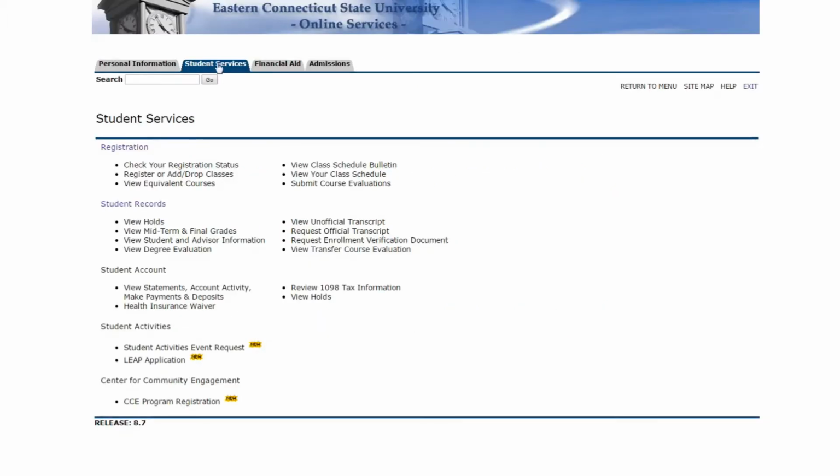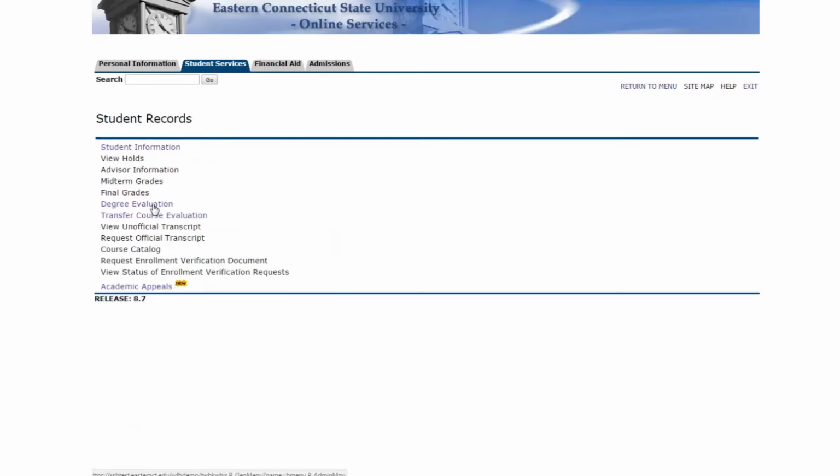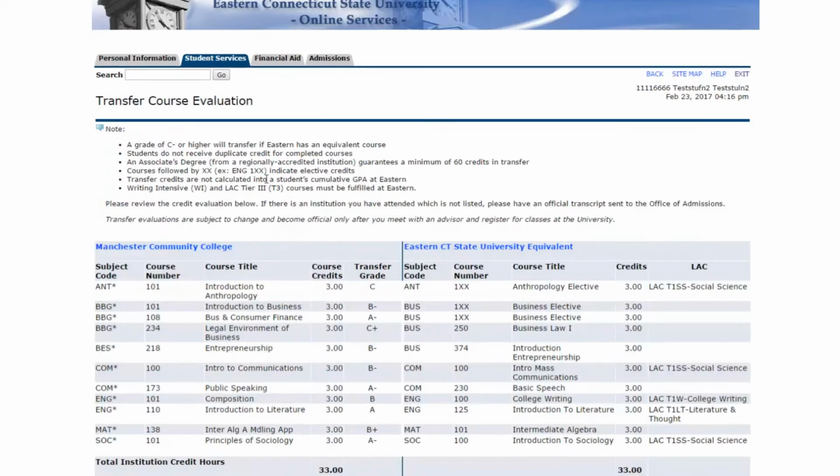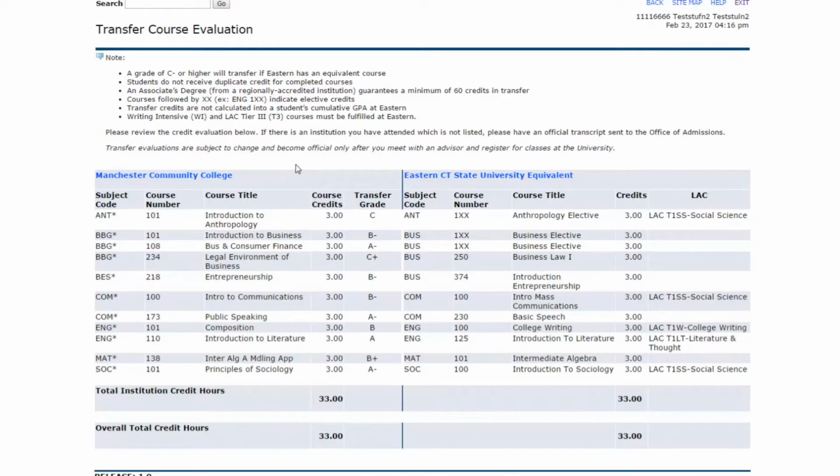Start by clicking on Student Services, then click Student Records. Choose Transfer Course Evaluation. Here, you will be able to see the previous courses that you've taken at other institutions and see how they transfer into Eastern.